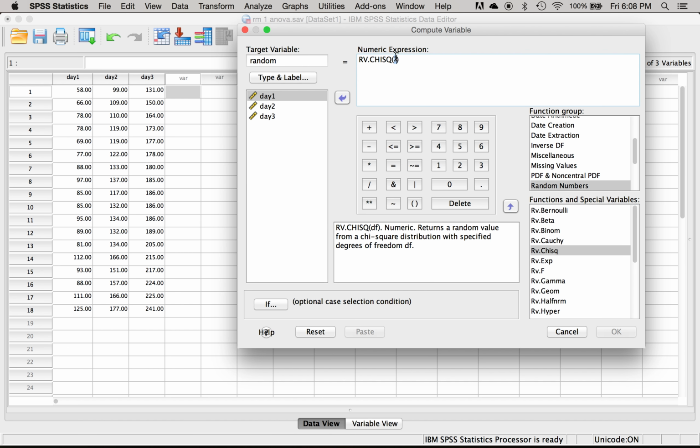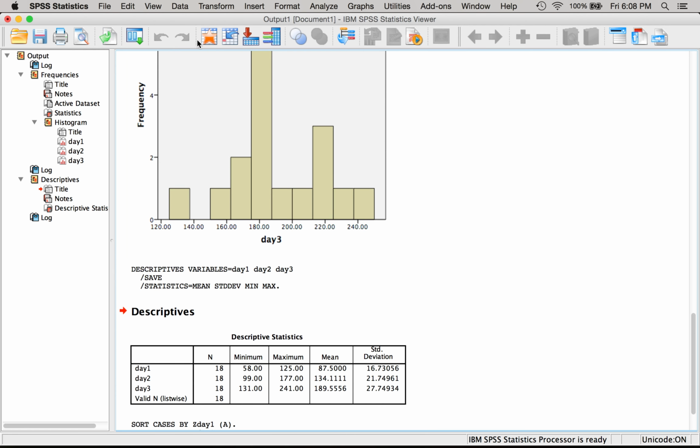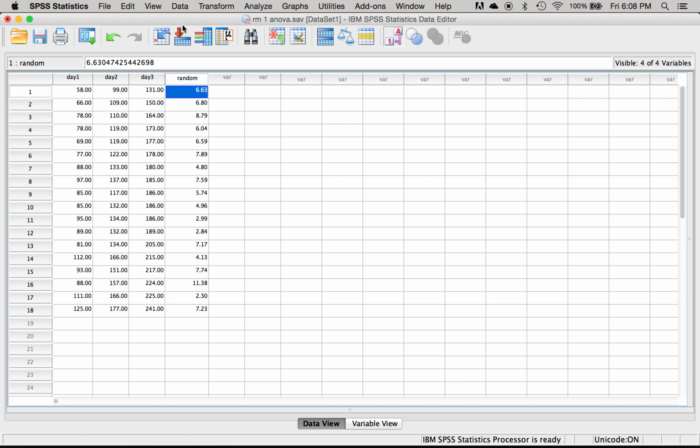Okay, there we go. Hit OK. And then now I've got my random variable that I like to use. So let's run the fake regression to get all of the Mahalanobis distance numbers and the assumption checks. But if we delete anybody, we're going to have to rerun it, so don't forget that.